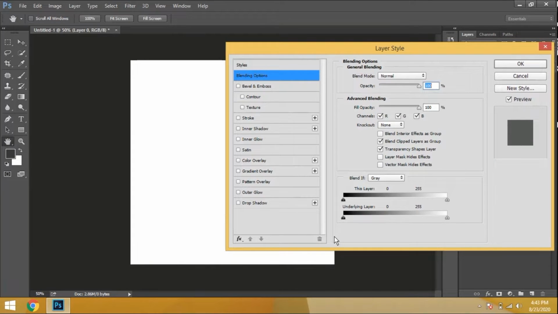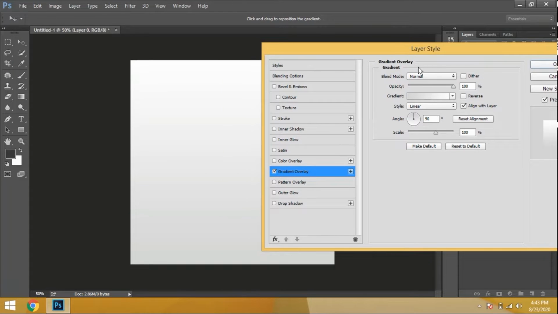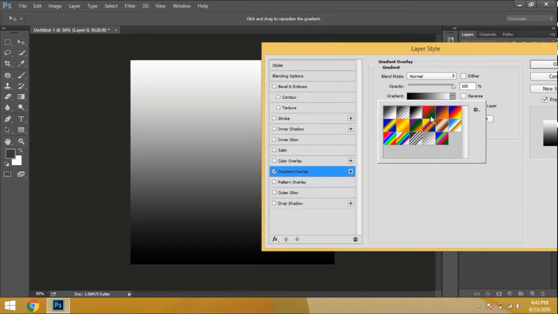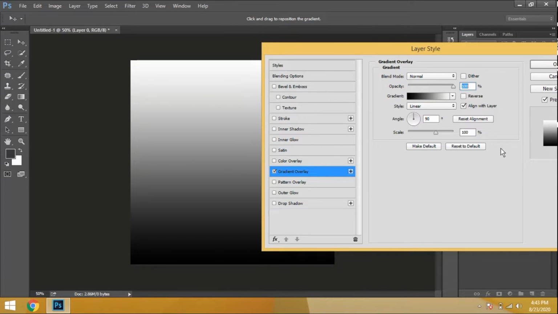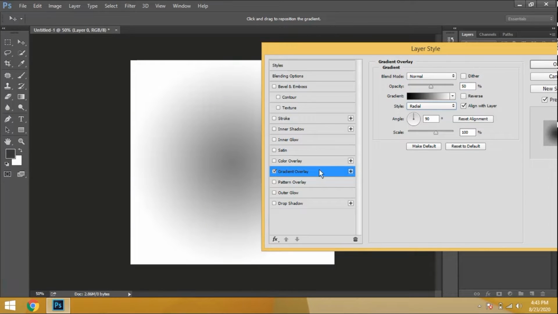Here I would like to apply some gradient. Come to the gradient panel. Okay, the blend mode will be normal and the opacity will be 100, and the gradient will be black and white. I would like to create a soft radial background, so I'm giving the opacity 50%. Give the style as radial.